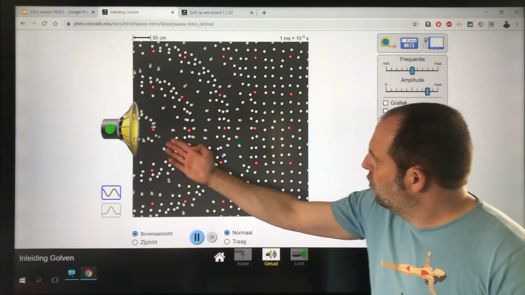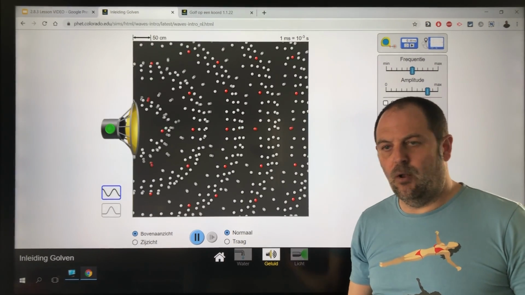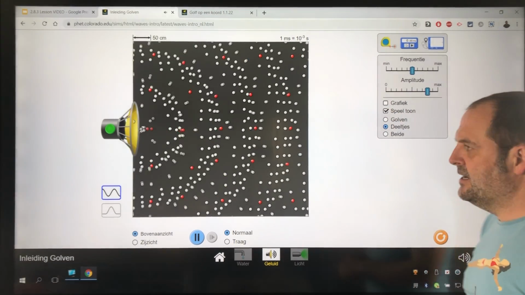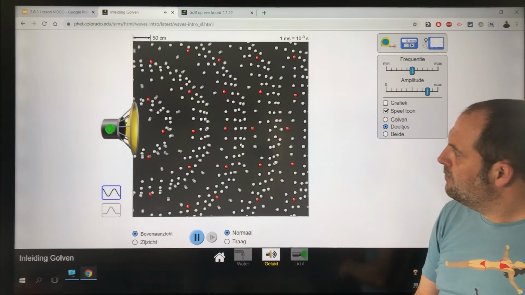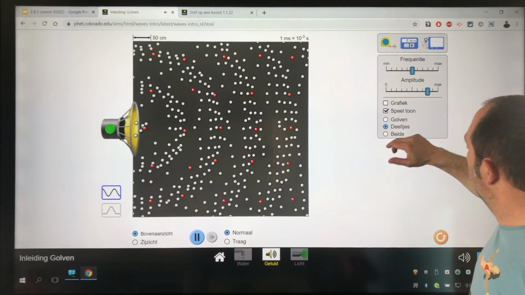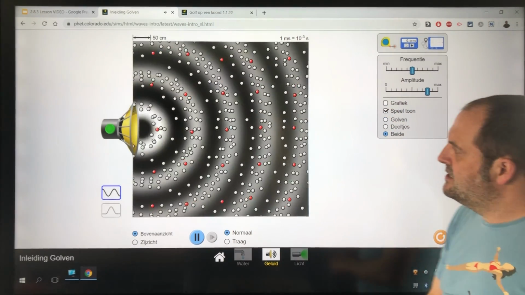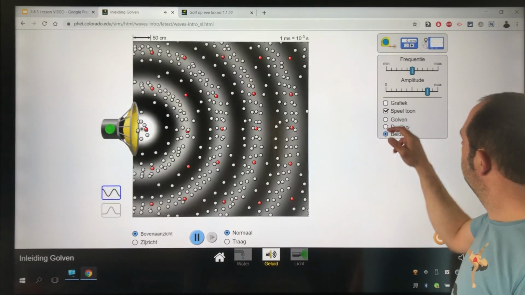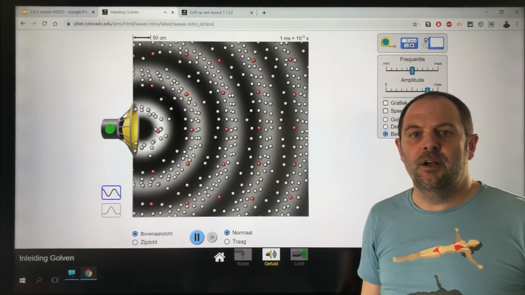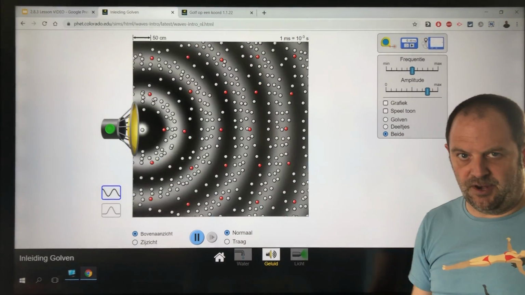You see that the waves travel through that material. Now switch on the sound as well. Here's the sound. If I also put the waves in like this, you can see that the sound wave is spreading through that material, and you see that the molecules are constantly bumping into each other.